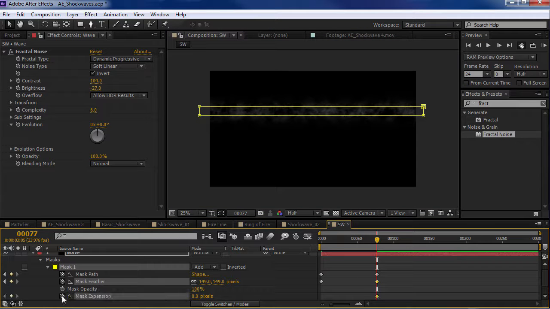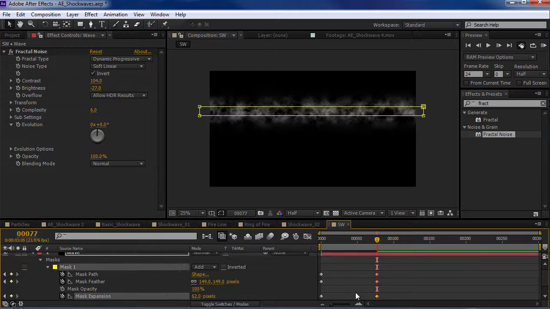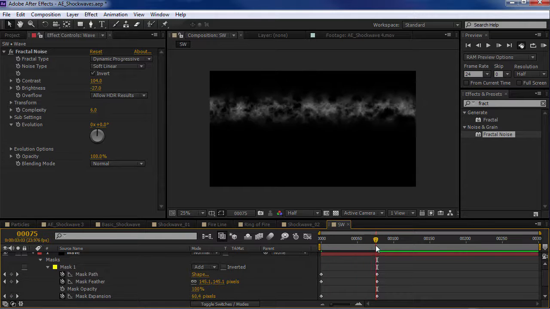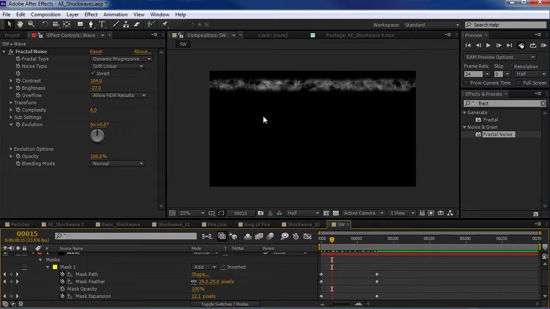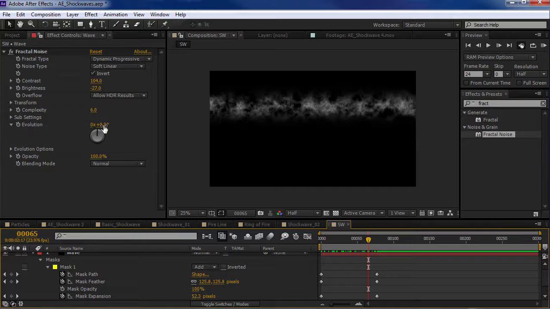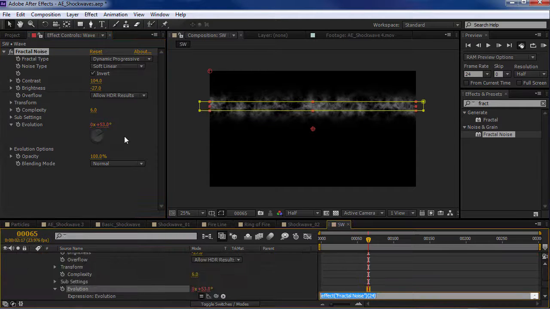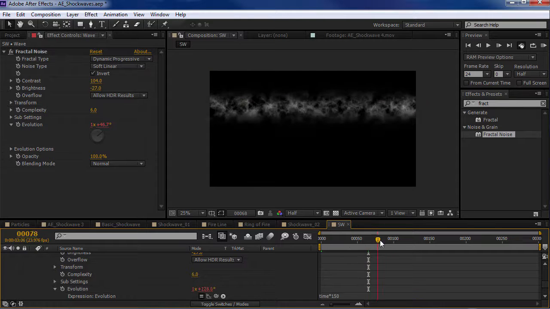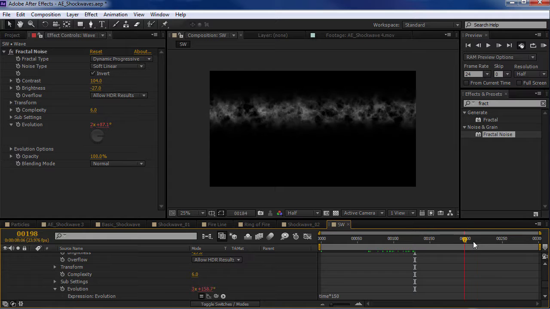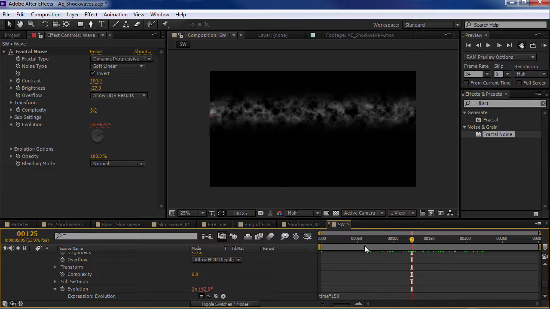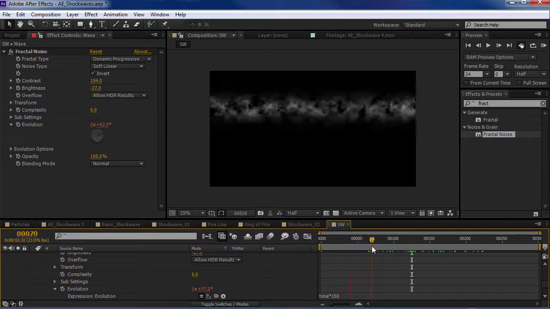maybe keyframe the expansion as well. So let's see here. So that looks pretty cool. And then we're going to add some animation to the evolution. So let's alt-click on the evolution, type in time times 150. And what this will do is over time, it will sort of randomly phase that fractal noise. So it'll just give us a little bit more life.